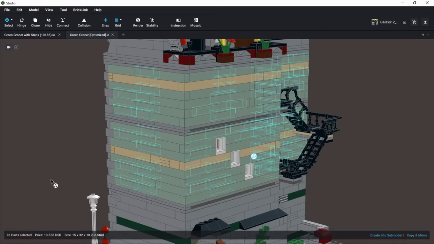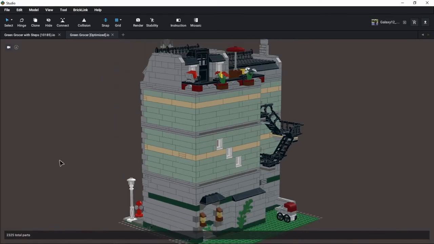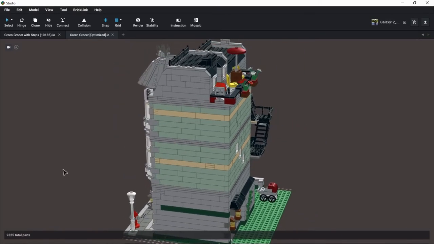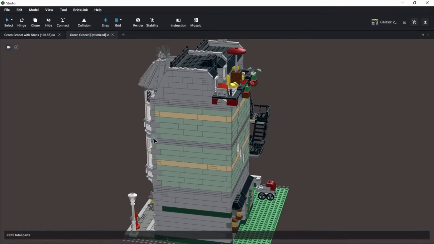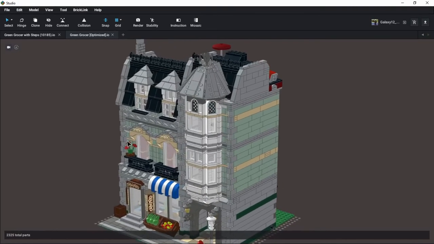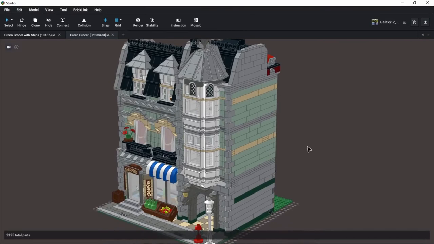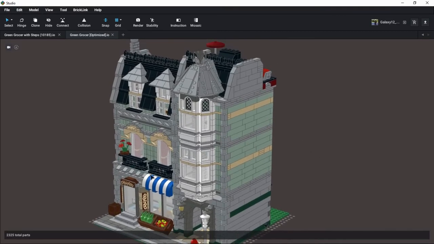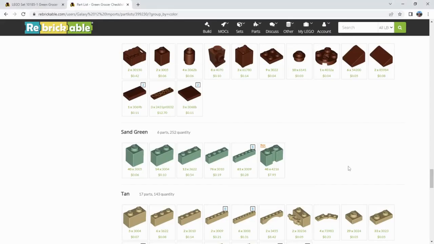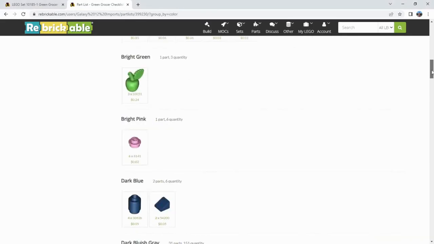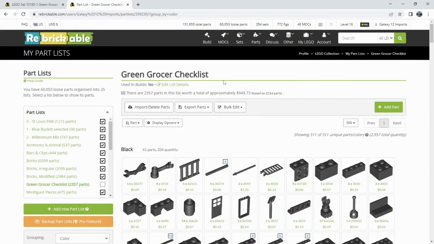a few more of those from the Lego store. So that's what it looks like on the model, and that's guiding the parts list that I have now that I'm going to be going through and rounding these up from my collection. Once I had the Studio model, I can take that directly to Rebrickable, and I put it into this parts list called the Green Grocer Checklist.